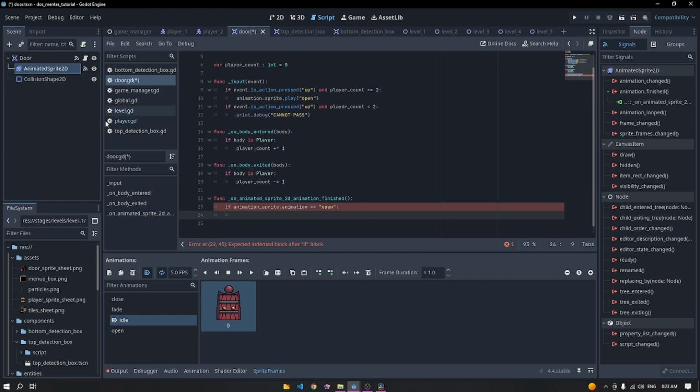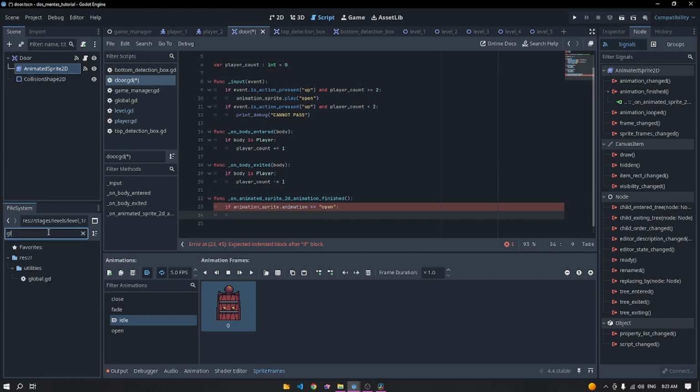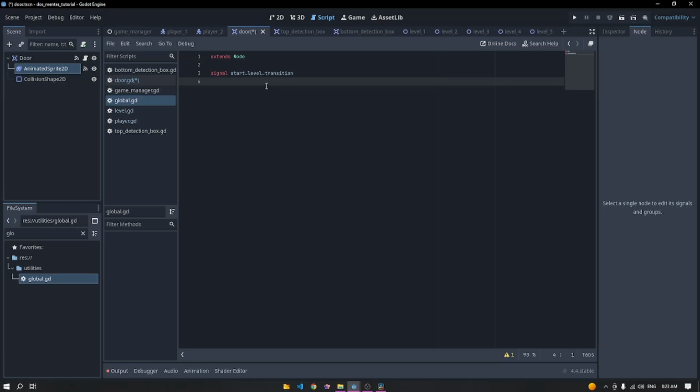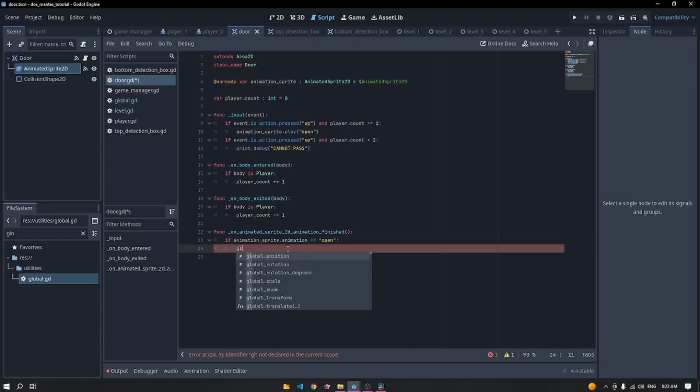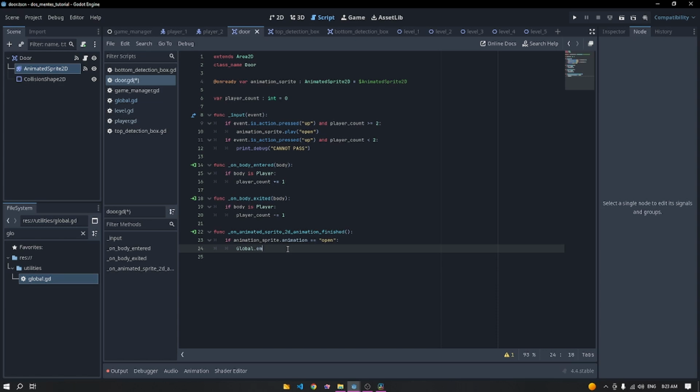So we're going to come to our global script again, and we're going to do signal door opened. So that will emit when the door opens. So let's go back to our door script, and we'll do global dot emit signal door open.